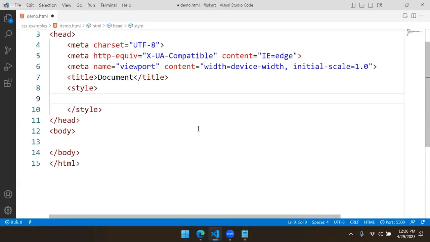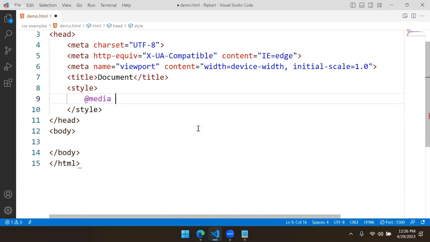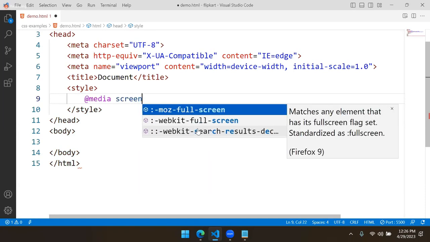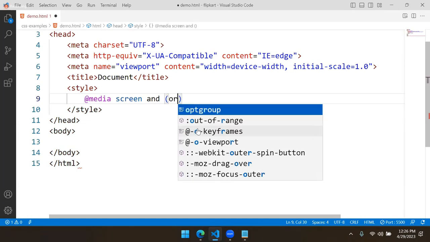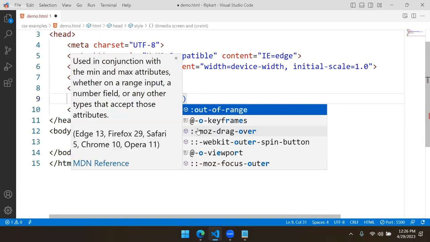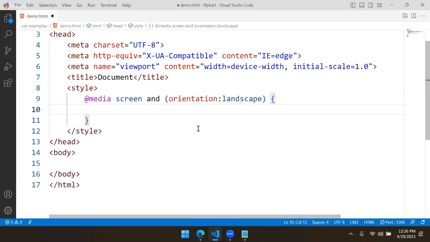Orientation. We have to write @media. If media is a screen, and is a logical operator, and orientation is landscape. So that means media is screen and orientation is landscape. That means they rotated the device.